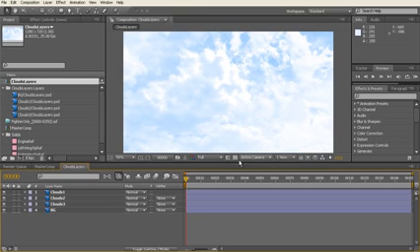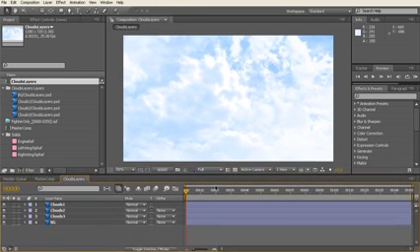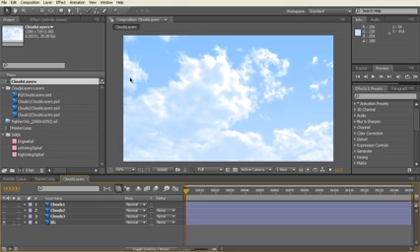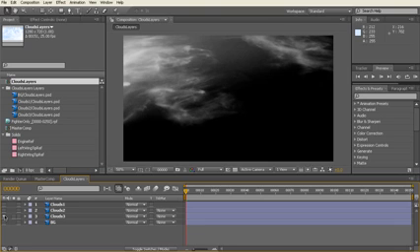Just show you what that PSD file contains rather than go into Photoshop and show you. So I'll just hide these one at a time. That's my background cloud element that actually has the sky built into it. And these are my other cloud elements.